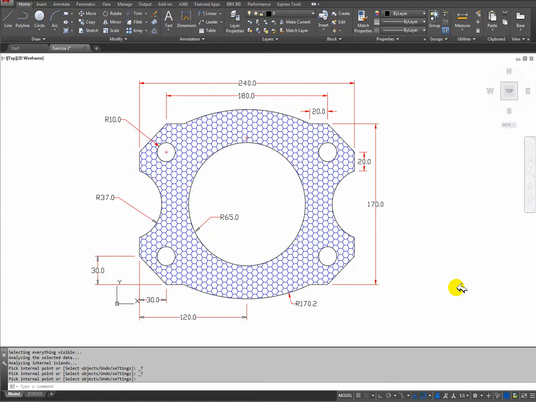So hello and welcome to another AutoCAD tutorial. In this tutorial we are going to see how we could create the gasket. The main focus of this tutorial is to see how we could use the chamfer and the arc tool in AutoCAD. And of course we will also see how we could create these 4 circles using the array command.